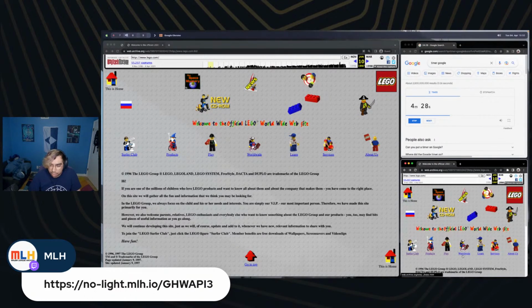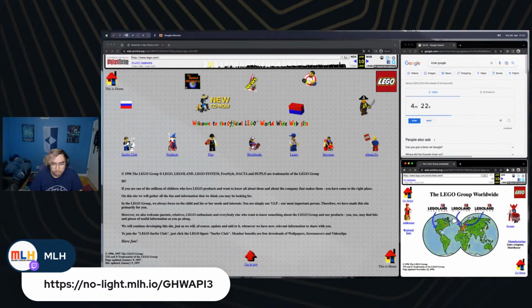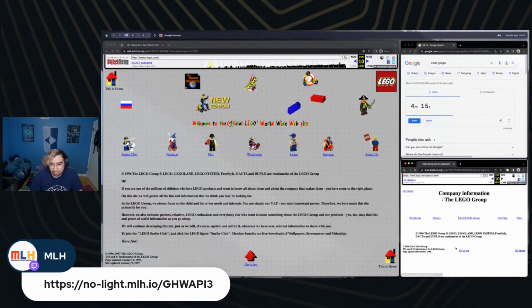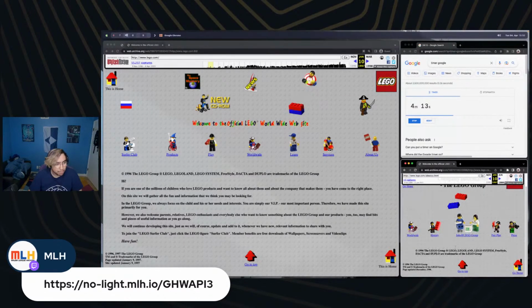I could build a duck on the Lego website. The worldwide Lego. This website is excellent, honestly. I am thoroughly impressed with how strange and beautiful it is.